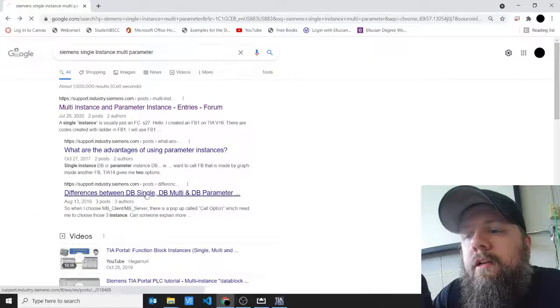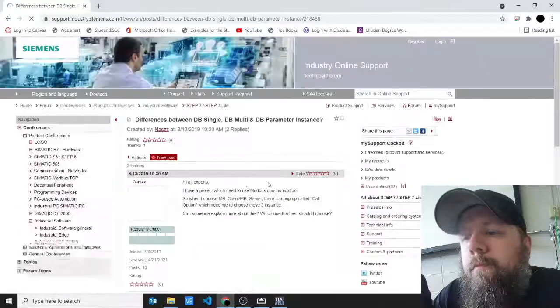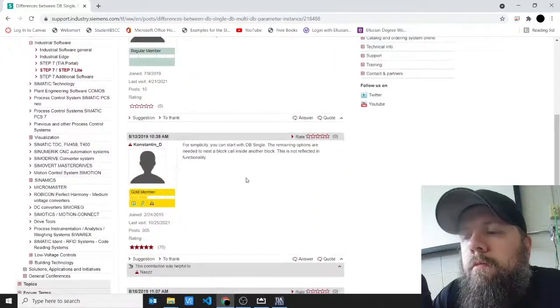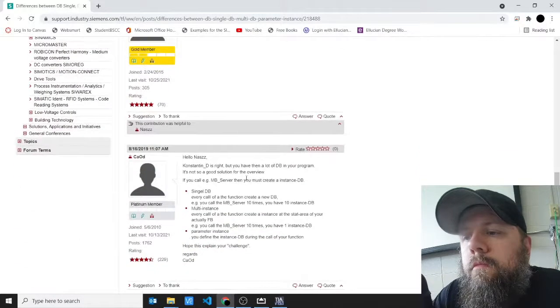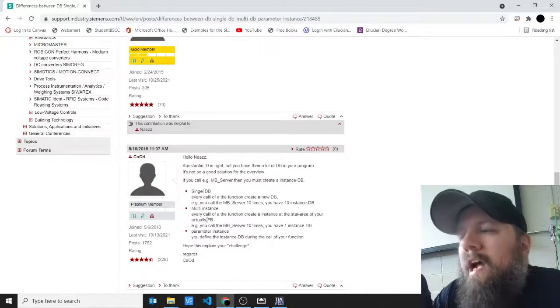The difference between single, multi, and parameter. Every call of the function creates a new database. Every call of the function creates an instance of that static area of your actual parameter you define during the call of the function. I think it's going to be multi.